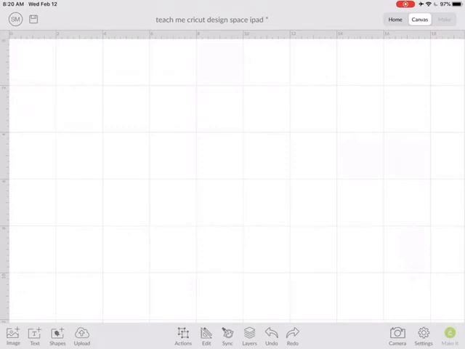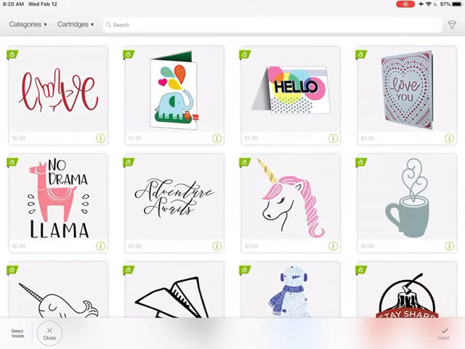Let's look at how to edit an image in Cricut Design Space for the iPad. All of your buttons are going to be on the lower panel. Let's click on the very first one that says image. And I'm just going to select this image. I can tell it's selected because there is a green outline and a green check.